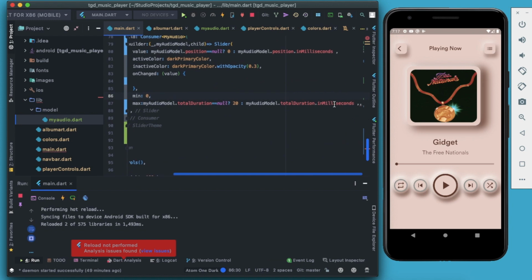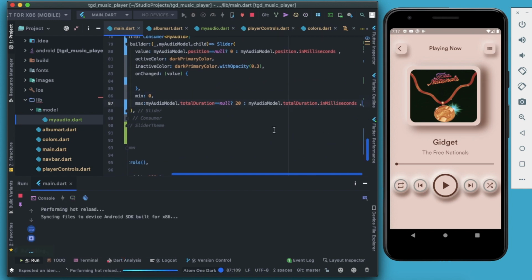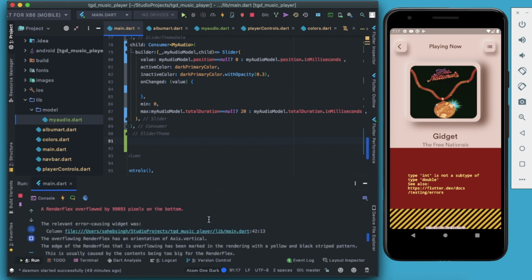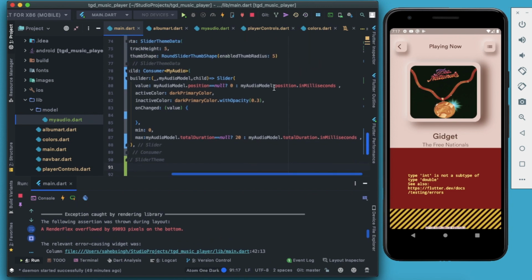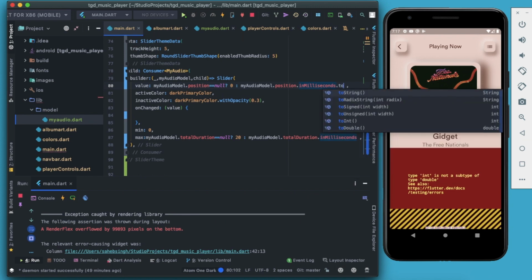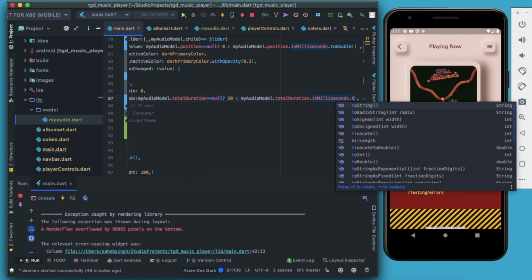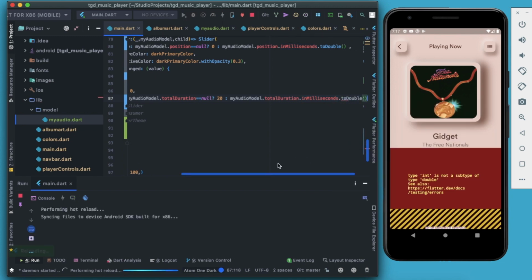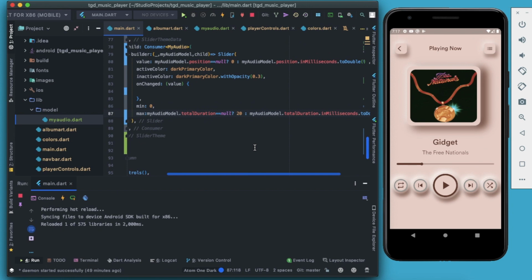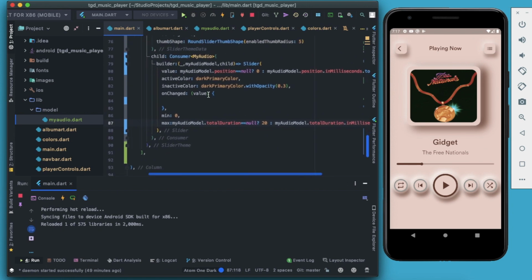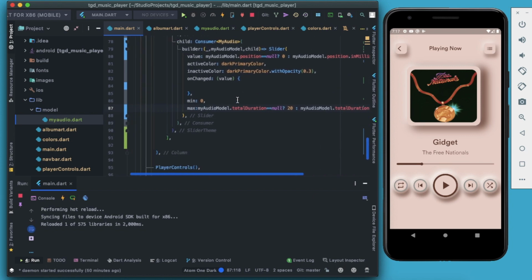We have the 2 commas here. Type int is not a subtype of double. Okay, why are you causing the problem, man? So let's change it to double, and change this to double, right? So now the error is gone. Basically the minimum and the maximum value take double values. That's why we have to change it to double.